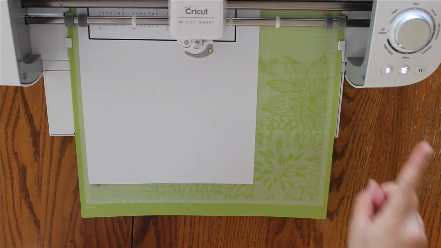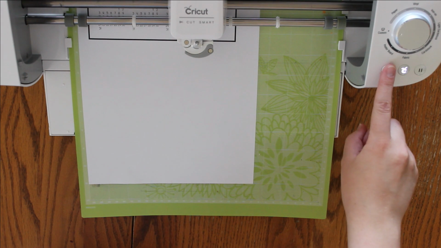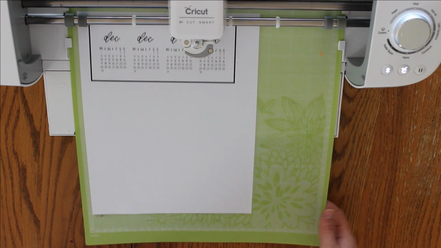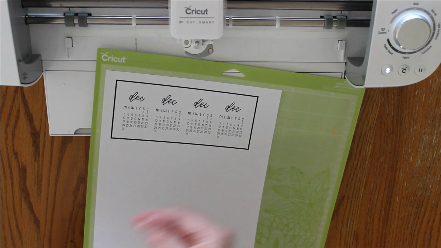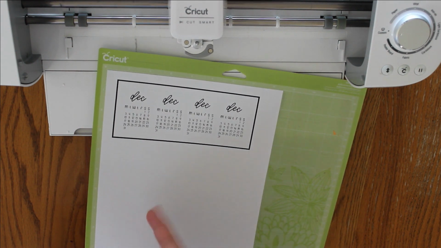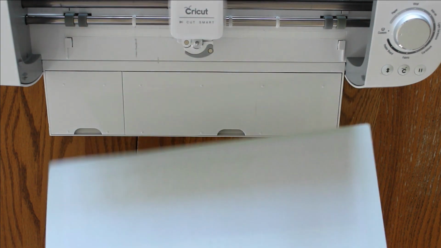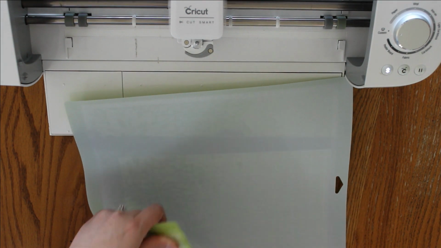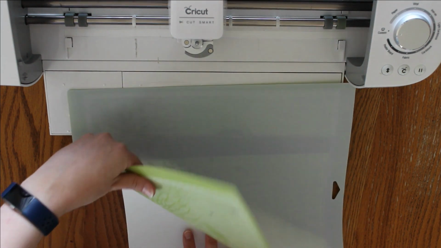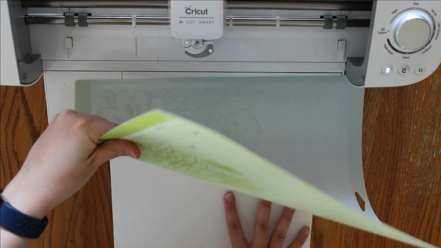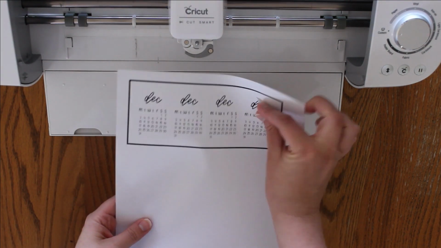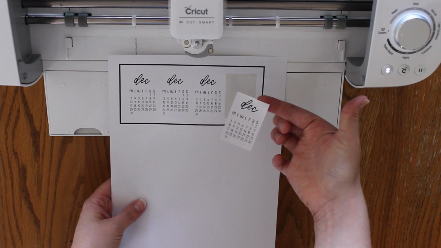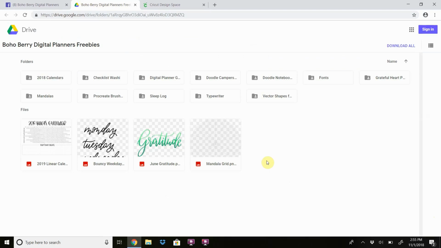All right, so once it's all done, you push the flashing button again, the load/unload button. And then instead of pulling the stickers off this way, it will actually cause it to curl a little bit. So what I like to do is flip my mat upside down and curl the mat back and leave the stickers flat. And now we have our little stickers.